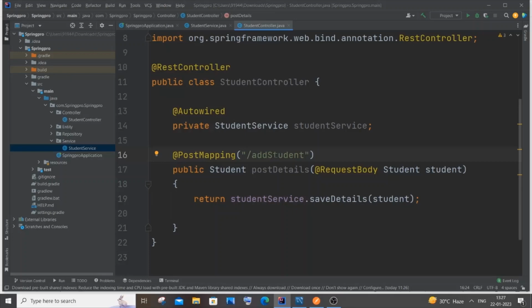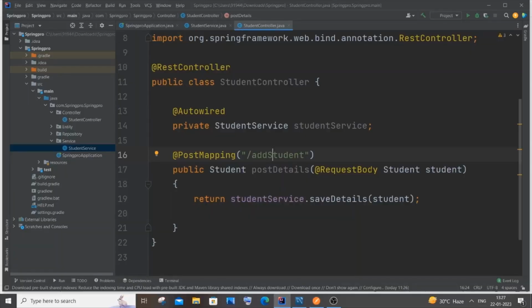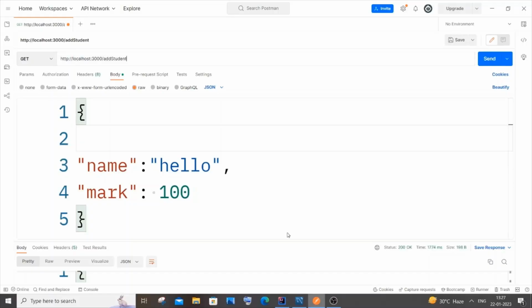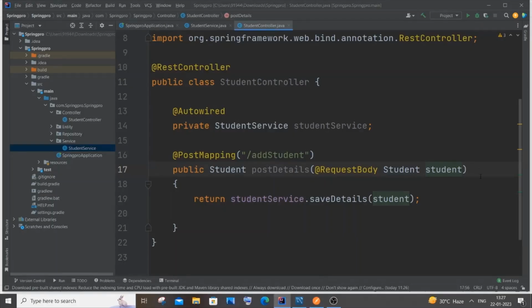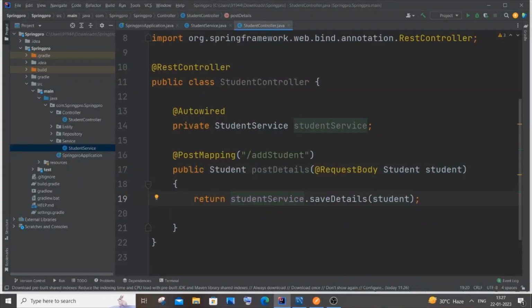Okay, so after hitting that, it will come over here. It will check whether we are having this add student path. So this particular path that we have sent in Postman matches with this path. So it will come over here, and we are having the request body annotation with the student object. Okay, so this data that we have sent will now be present inside the student variable with the help of this request body annotation. So after this, the student variable will be having these values. It will come over here. Here you can see it's student service dot save details student. So basically we are passing all this data to the save details function, which is present inside our service.